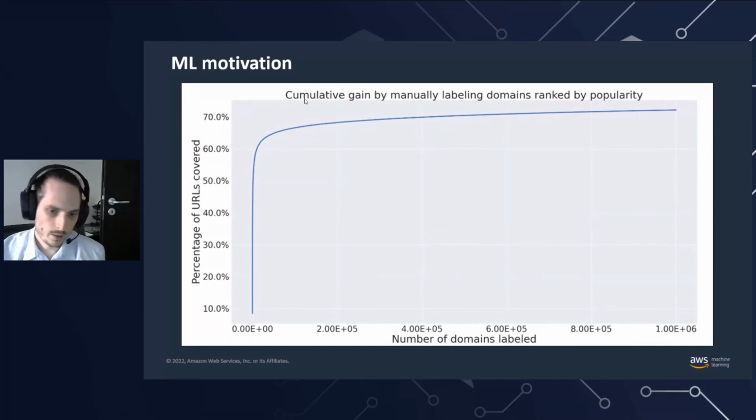And not only that, the long tail of the internet is extremely volatile, so it changes frequently. So by the time, if we ever get to the end of categorizing the long tail of the internet, we could start over because new domains are registered or domains die out. So it's simply not feasible manually.